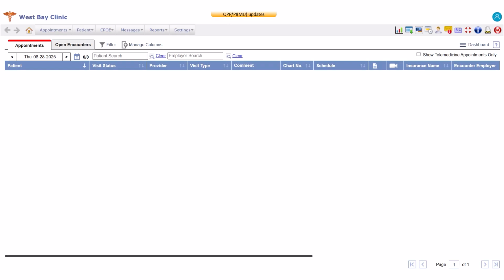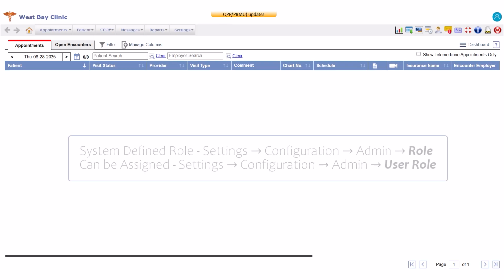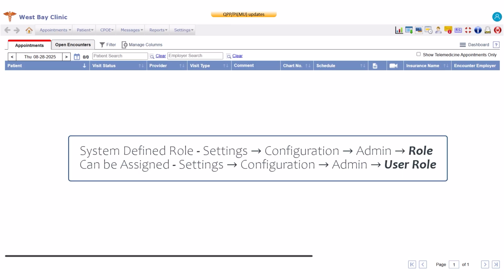Now let's look at the Break Glass functionality, which serves as an emergency override option in situations where immediate access to a patient's restricted record is necessary. The Break Glass role is a system-defined role available under the Roles Master screen and can be assigned to users through the User Roles Master screen.